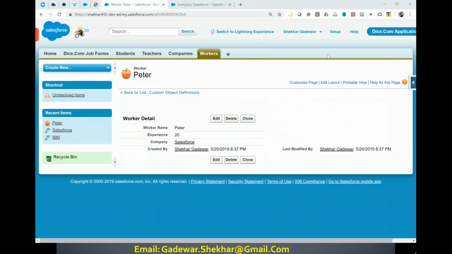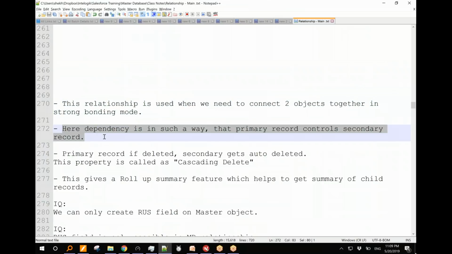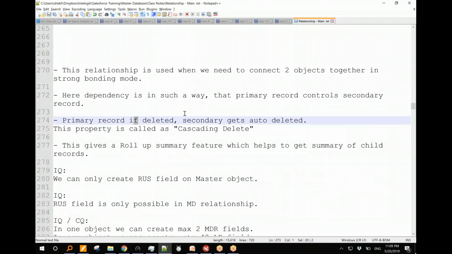Apart from that, there are some more properties, but first let me show you the complete picture of the master detail relationship, and you will get the idea in what cases you are going to select it. So understand this important thing. This relationship is used when we need to connect two objects together in a strong bonding mode. Next, the dependency is such that the primary record controls the secondary record. Third, if the primary record is deleted, the secondary gets auto-deleted. This prime property is called cascading delete.